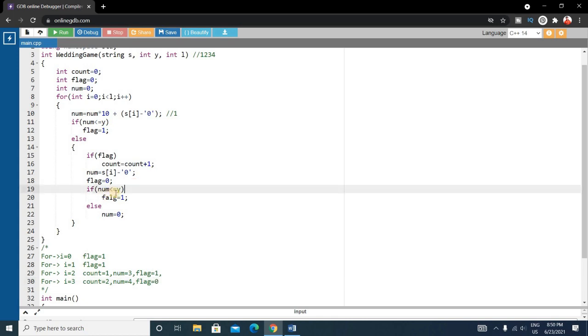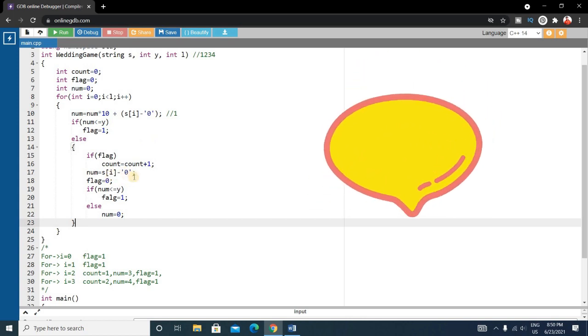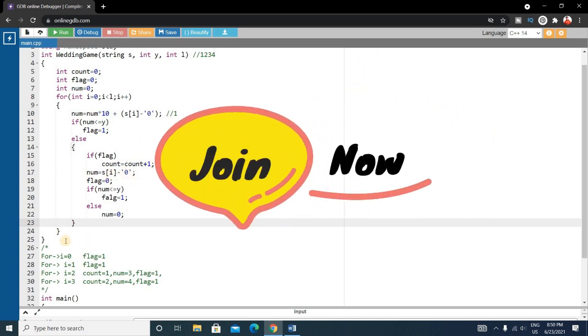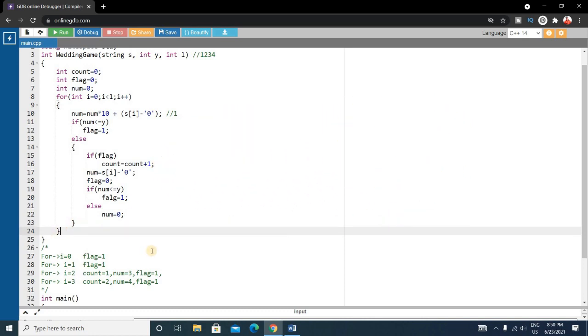Now we'll check if num is less than or equal to y. Our new num value is 4, and 4 is less than or equal to 30. Yes, this is true, and flag will be 1. This flag changes to 1. So we have iterated all the characters of the string and the for loop will be terminated, that is, we'll go outside of this for loop. So you can see the for loop ends here.